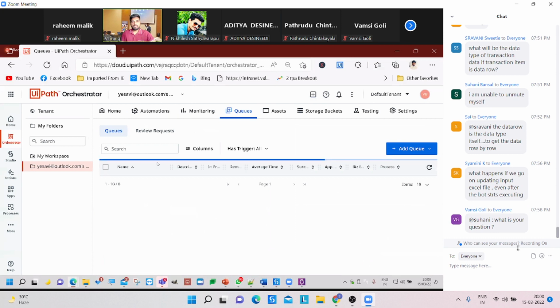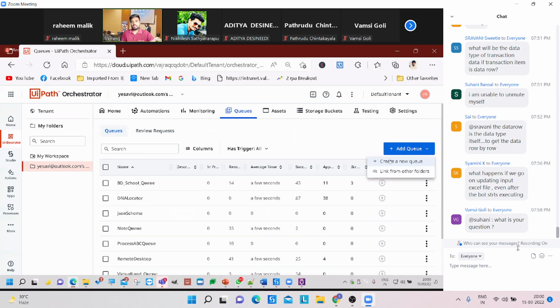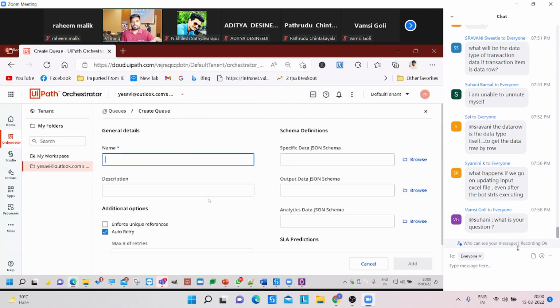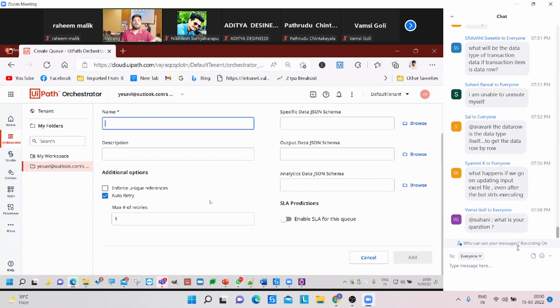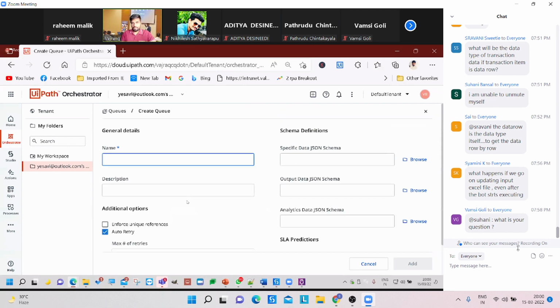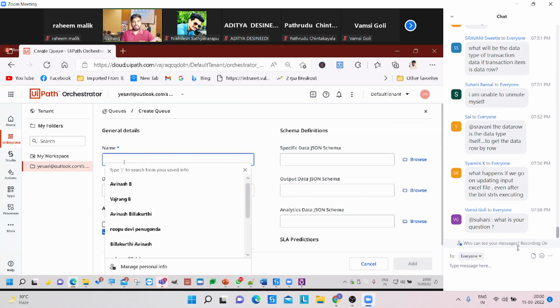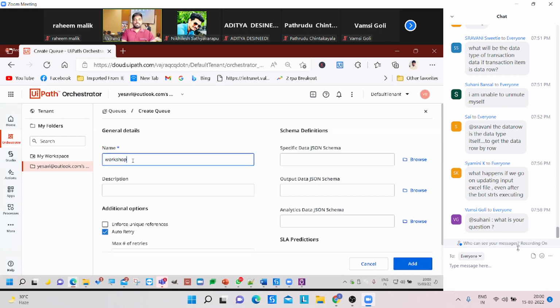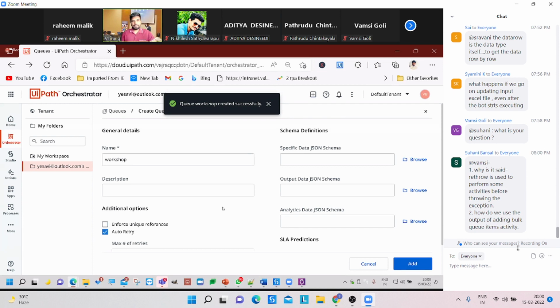Go to queues and create a new queue. Everyone is asking how we can retry, what the option to retry is. So this is the option to retry. Tomorrow you will see in queues where exactly you can retry. But for the project purpose, let's go ahead and add workshop as the name for the queue that I'm going to give, and hit add.